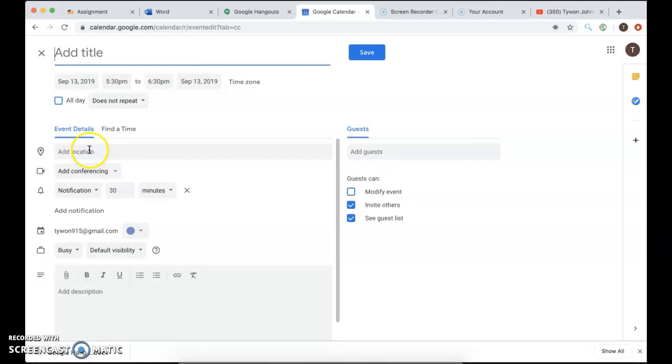So you can add a location. Obviously, I don't need a location because it's just my cousin's birthday. You can add conferencing, like through Hangouts, of course. If you want, you can add it through Hangouts if you need to, and other people could get to it. Also, you could get a notification to remind you, or you could use email, whichever is better for you, or you could use both.